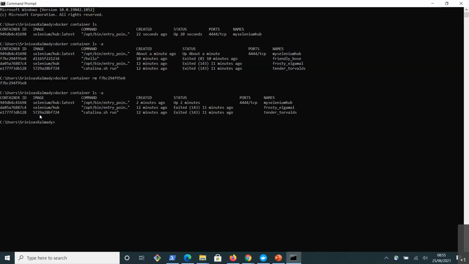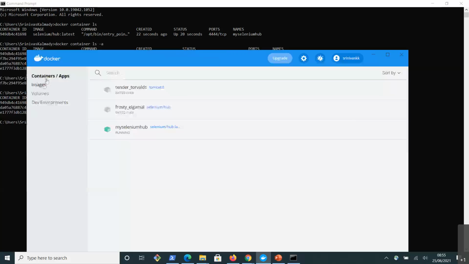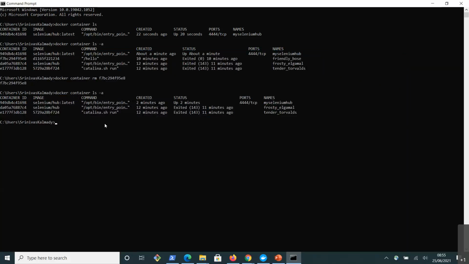Now the same result will be reflected in the dashboard as well, like what we have seen. So if I look, I can see now total 3, same matching here, total 3, and 1 is up and running.